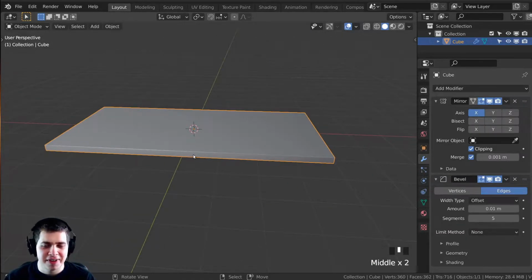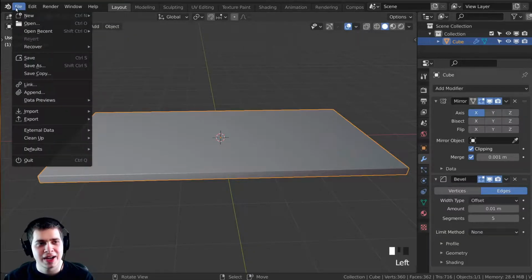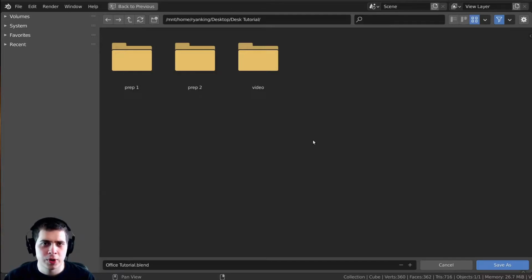All right, let's save our file so that if Blender crashes, we don't lose anything. So let's just go File and then click on Save As. And just go to somewhere on your computer where you want to save the file. I'm just going to save it as officetutorial.blend and then just click on Save As.